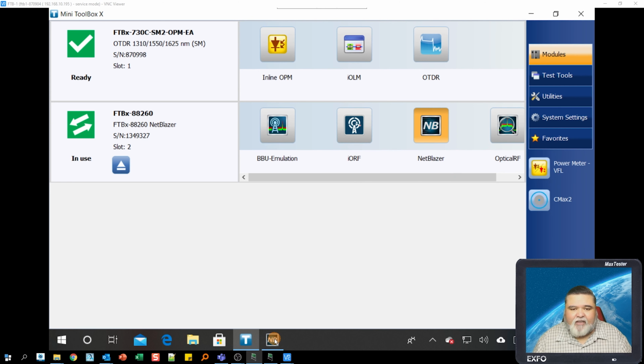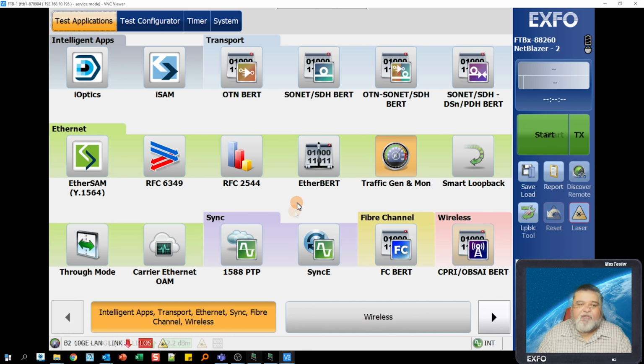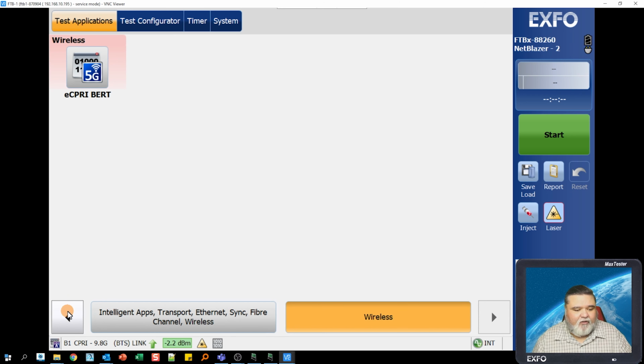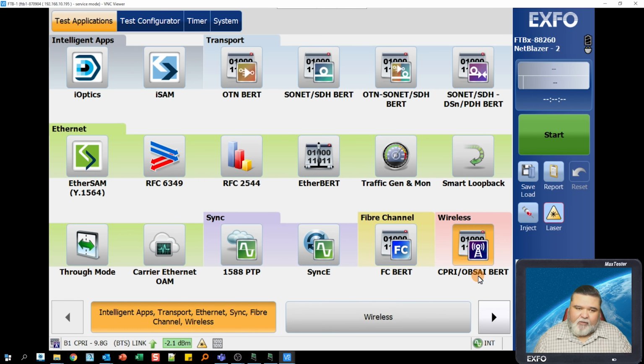So I'm going to go ahead and transition over to the NetBlazer. And here we are in the NetBlazer screen. Under Test Applications, I have all these different icons, since I have a lot of different options here. But during today's session, we'll be focusing on CPRI BERT. If you notice here on the next screen, I also have eCPRI as well, but today we're going to focus on CPRI.